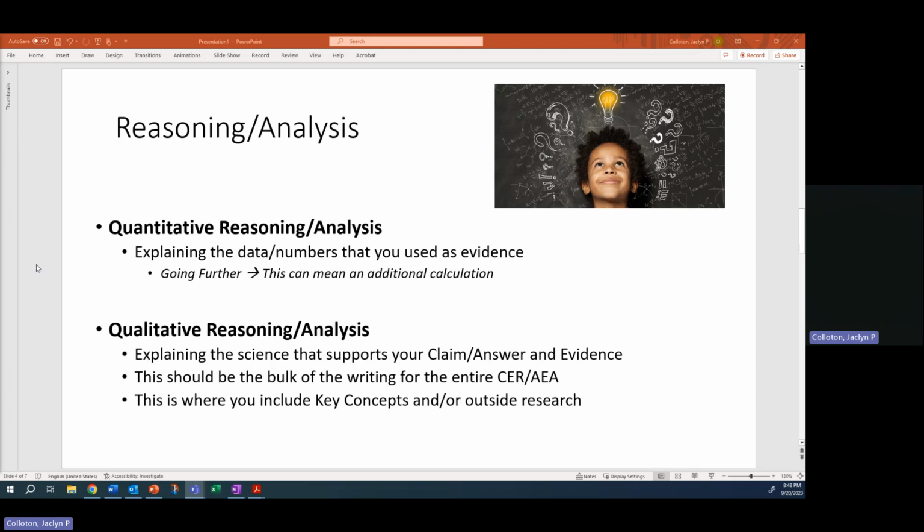Then there's qualitative reasoning or analysis, and this really is the bulk of the writing because this is where you tie your answer and evidence to the science you've been learning in class. So this is where key concepts come in, vocabulary, and sometimes some outside research is necessary in this area.